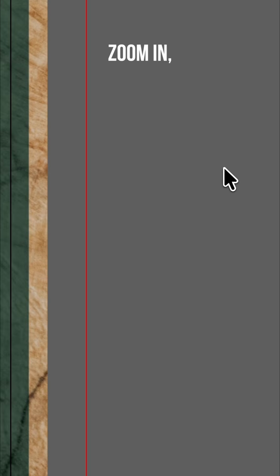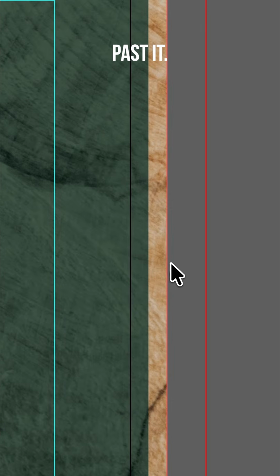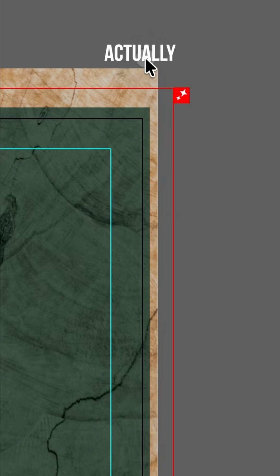Now here's the important part. If we zoom in, our red line is actually our bleed line. So we need to make sure that anything we want to go off the edge, and our edge is defined by this black line here, we want it to go not only past the black line, but at least to the red line, if not a little bit past it. You just want to make sure that this space is filled in with anything that's supposed to go off of your artboard. So that is how we actually define our bleed.